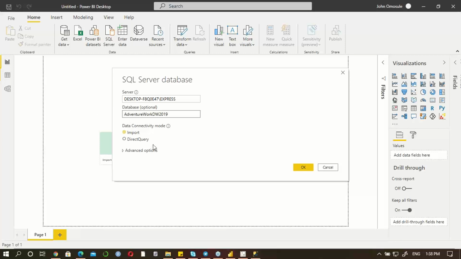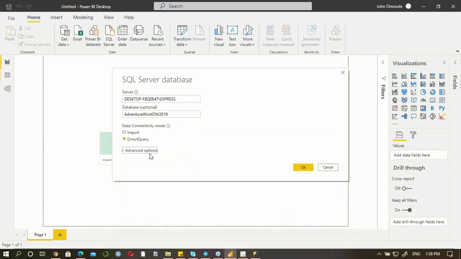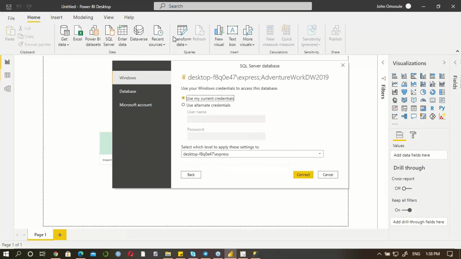You understand? So now, if I do import, I told you that I'm going to import every piece of information into Power BI. I prefer to do a direct query. So let me do direct query. After that, we'll do an advanced option, where we will specify the columns to pick. Is that clear? But now let's limit it to direct query. Let's click on OK. So connect.